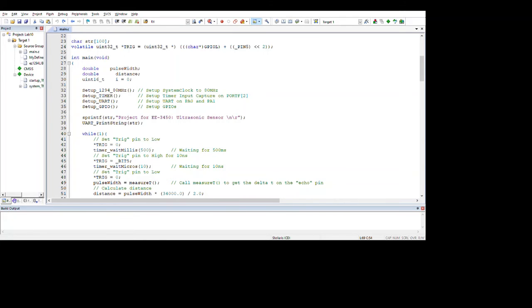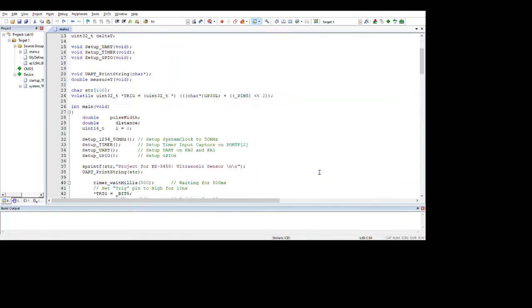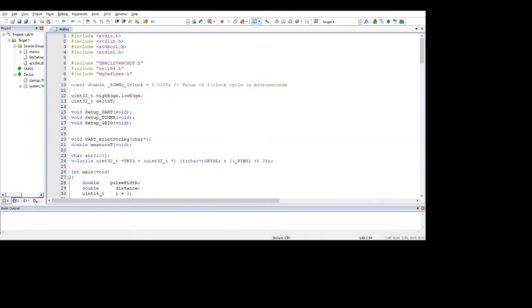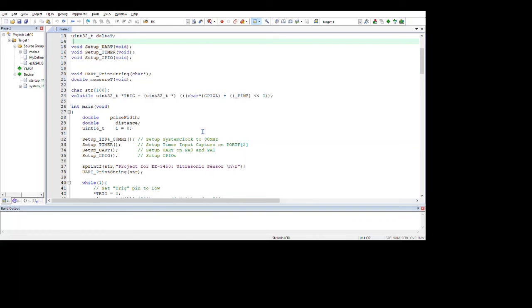Okay, so now it's experiment 3. For experiment 3, pretty much what we have is all our setups here. Pretty basic. We're calling back our UART, timer, GPIO, and measure T, which is what we previously covered in all the other videos. And then we have our system clock up here, which we had set to 80 megahertz.